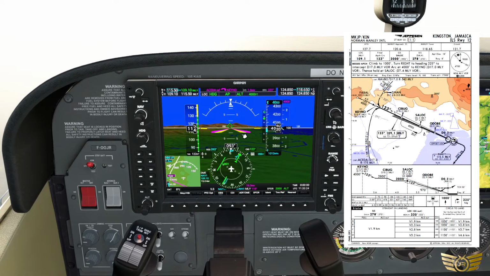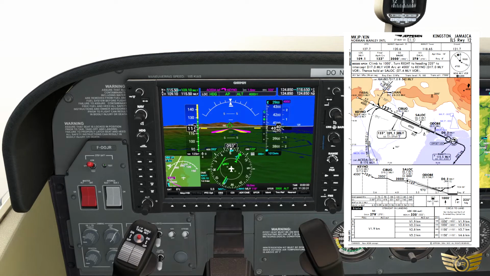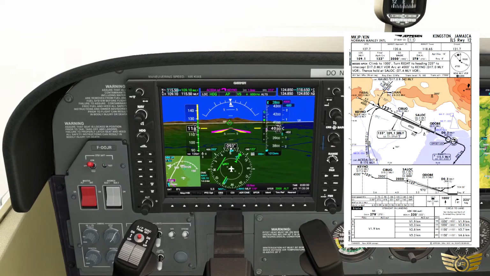Check your profile distance on the chart. We're going to descend to 2,800 feet to go to Seaburg. 2,800 feet set. Vertical speed mode engaged. 600 feet per minute.